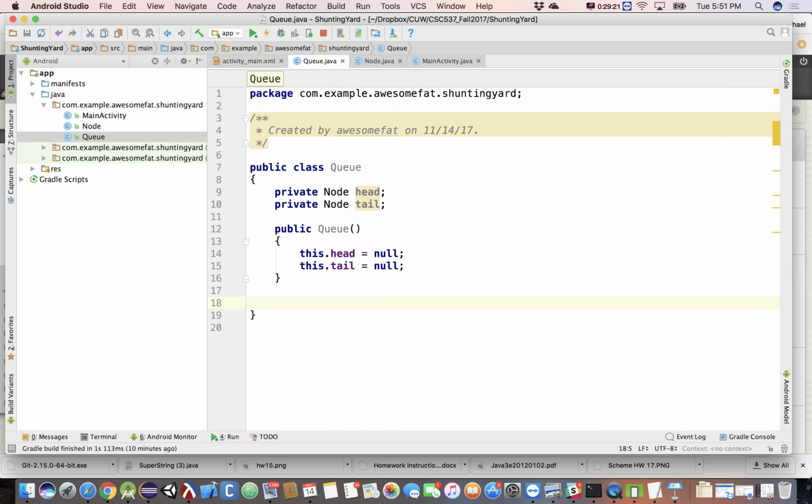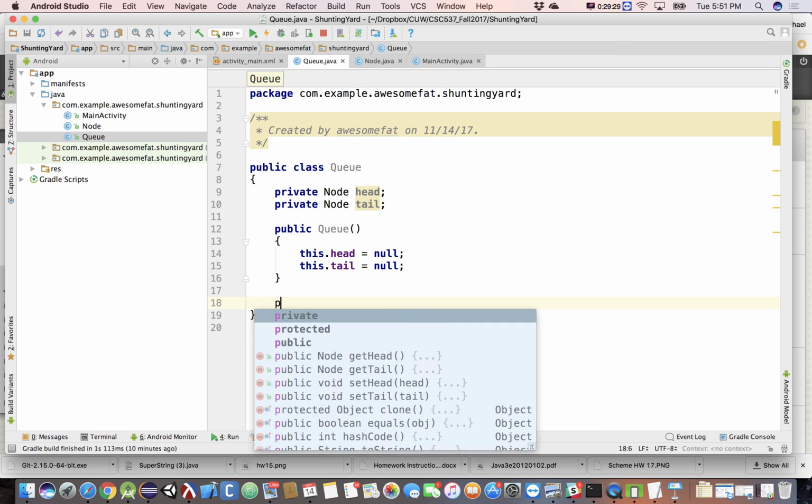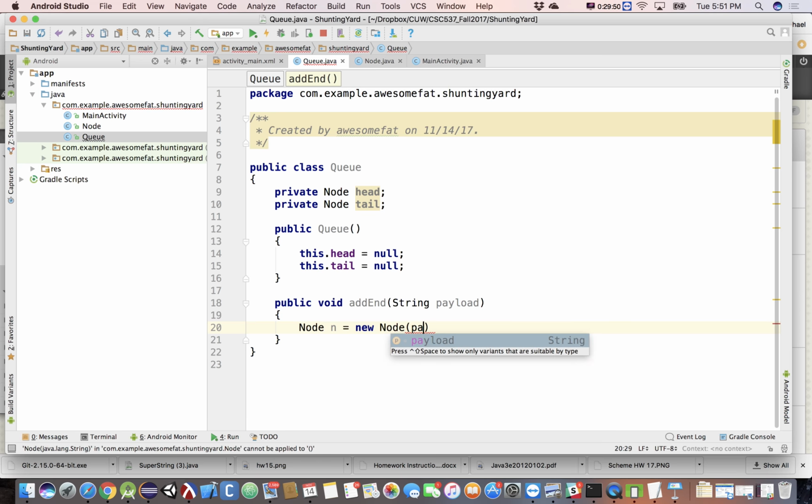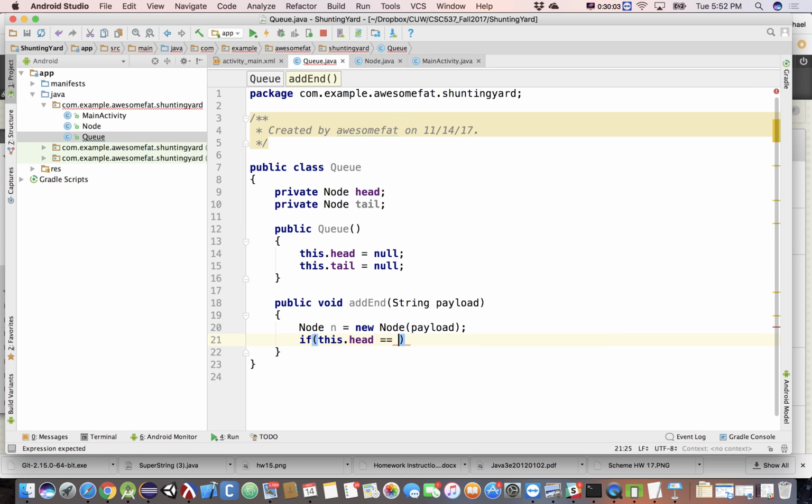Okay, and then we need to write some functions for adding to the end and for removing from the front. So we'll say public void AddEnd, and this guy is going to take in a string payload. Okay, and we're going to be creating a node regardless. So we're going to say node n is equal to new node, passing it that payload. So we have a brand new node now. Now, if head is equal to null, if we have the empty list effectively, then we'll say this dot head is equal to n. This dot tail is also equal to n. The head and the tail will both point to the one element since we had an empty queue before that.